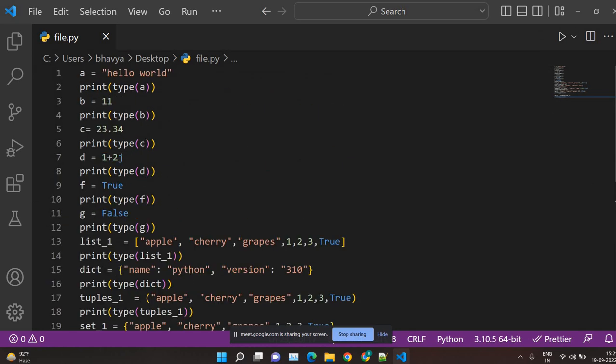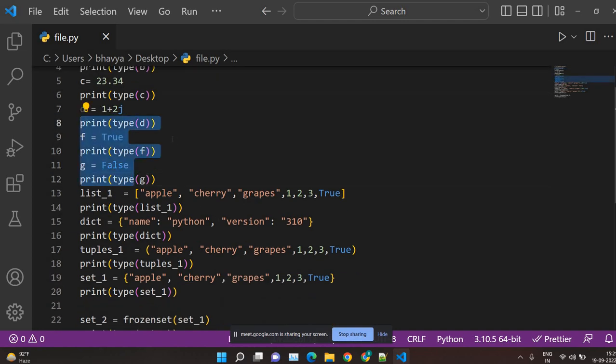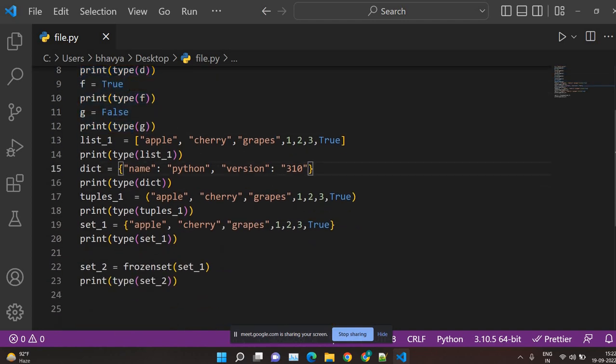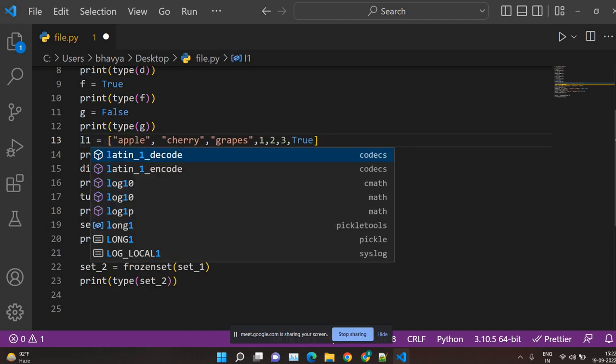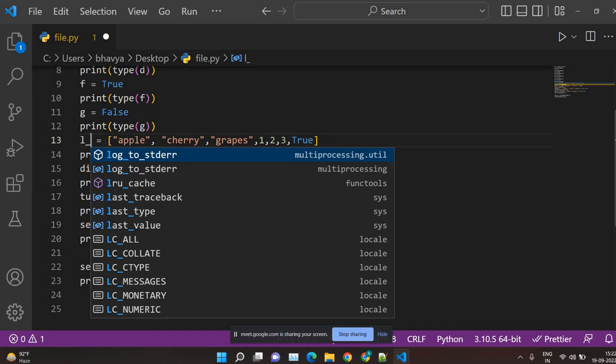Now first we have defined the strings. You can check the type of value your variable is storing with the help of the type function: type in brackets, then a. Then this is integer, float, complex, Boolean values. Then this is list, dictionaries, tuples, set. You cannot name a variable list, because this will show you an error, because list is a reserved word. You can put an underscore 1, or anything, or L1, L2, but you cannot name it list because it is a reserved word.